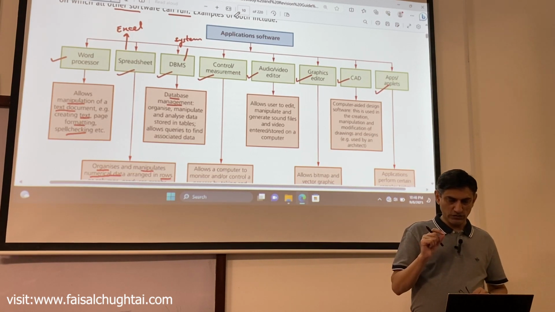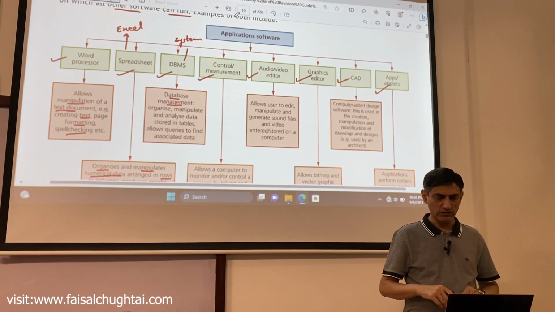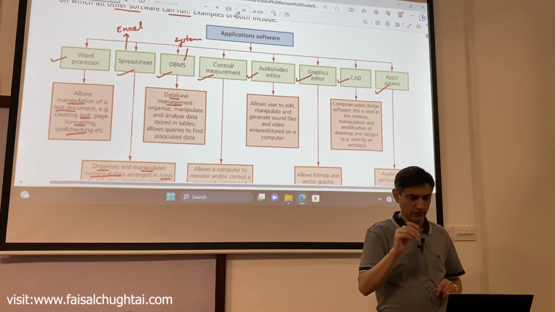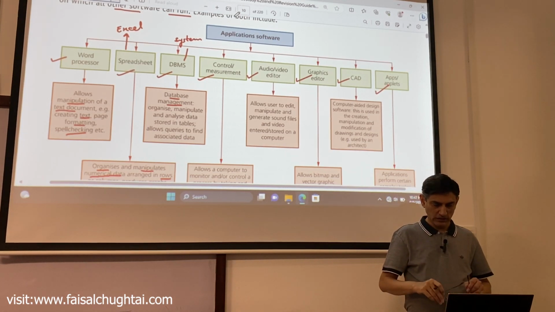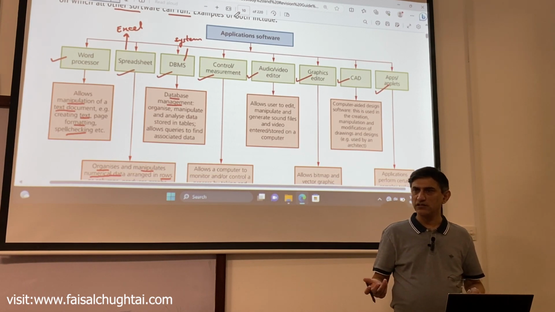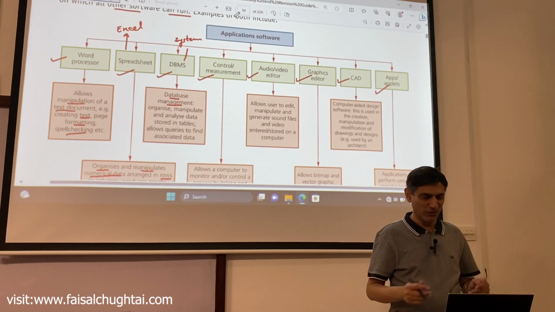What should we do next? I think we can talk about audio video editors. I will talk about control and measurement software later, but let's first talk about audio video editors. I think this must be pretty self-explanatory. Is it or not? What does it allow you to do?